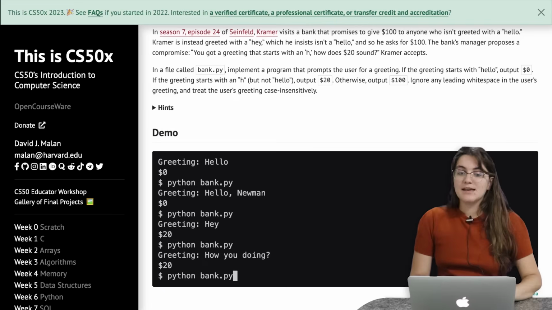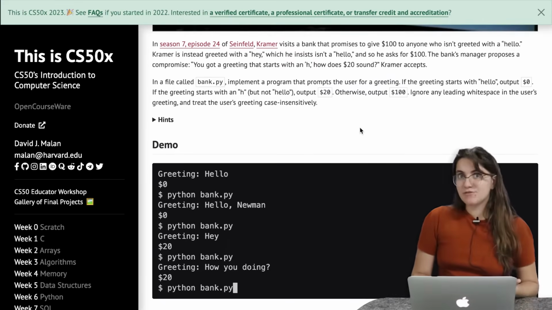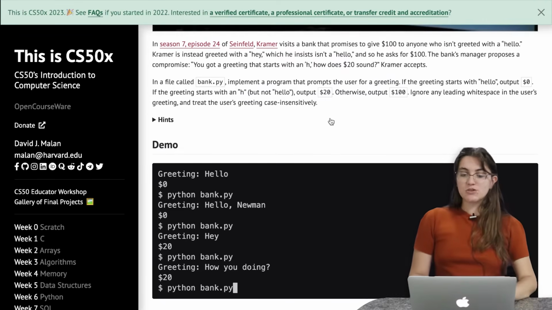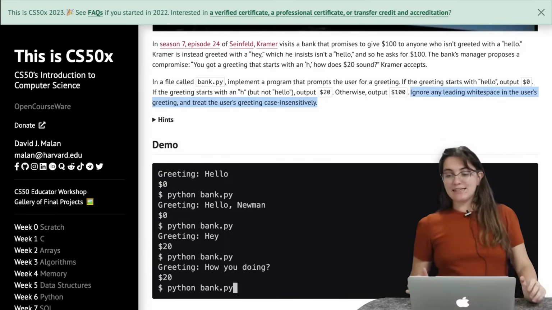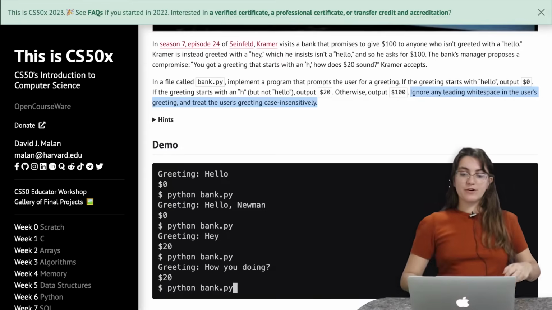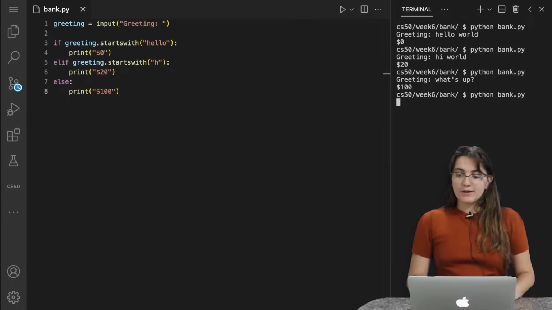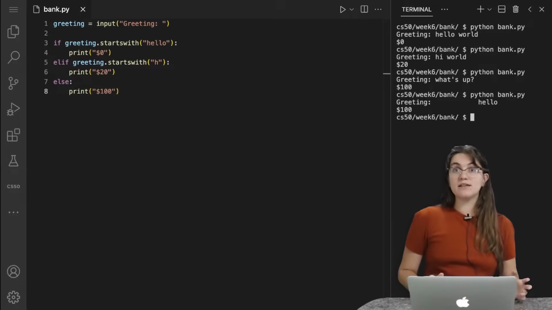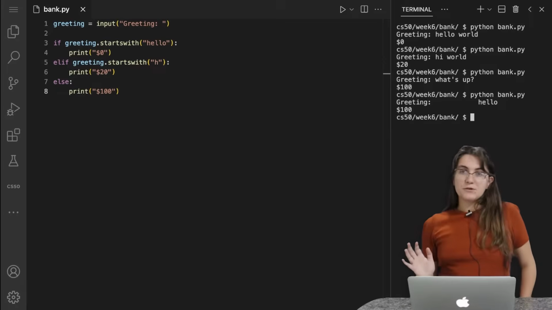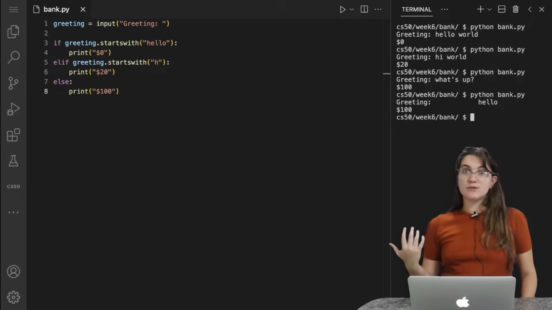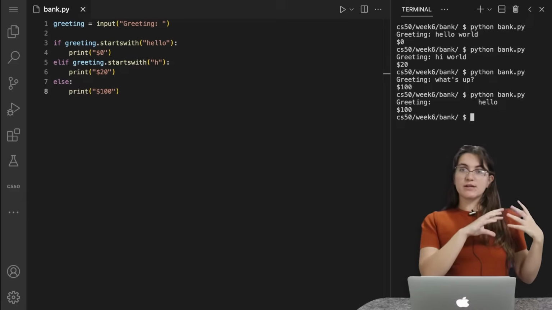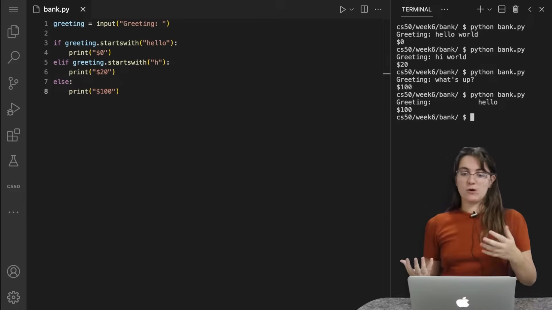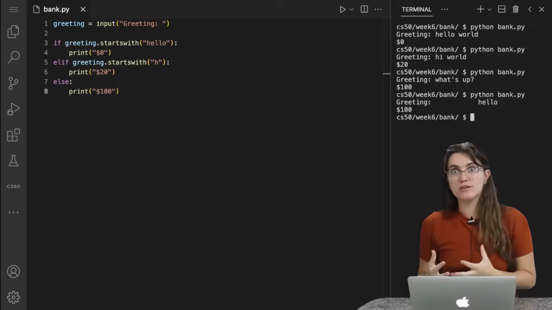But now this can be a little bit tricky. We will fail the test if we try to run this way. And why is that? Because we need to work with this last sentence here that they are mentioning. We need to ignore any leading white space in the user's greeting. So for example, if I run in here and I put a bunch of white space in the beginning and then I say hello, then we are receiving here $100. But the first word we're seeing here is hello and we should return here $0. So why is it returning 100? Because our string is starting with white spaces, not hello.